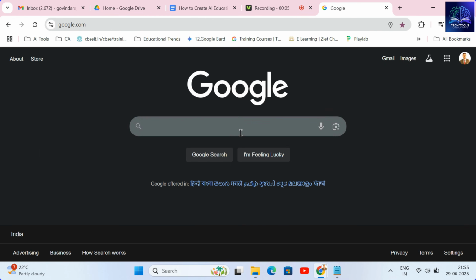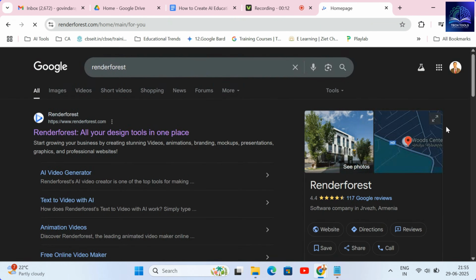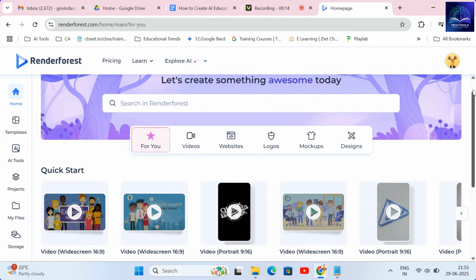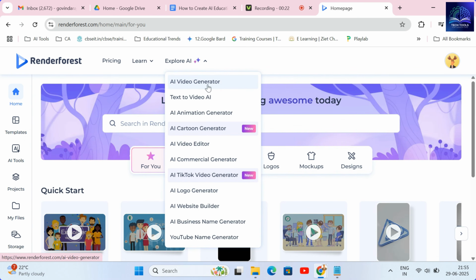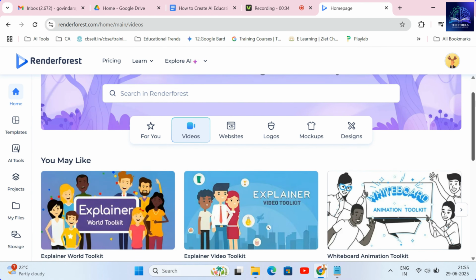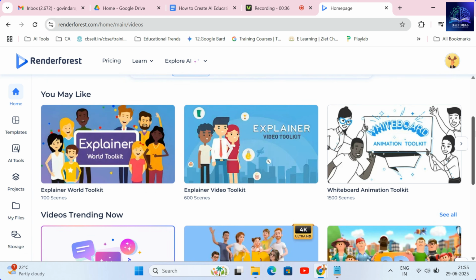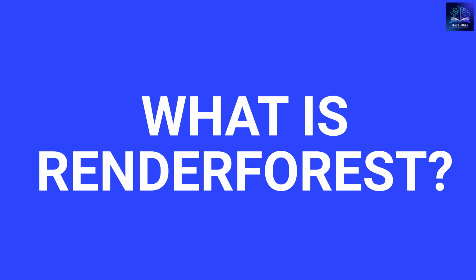Today, we are pulling back the curtain on one of my favorite new finds, Renderforest. And I'm going to show you step by step how you can use its incredible AI video generator to create captivating educational content without needing any video editing experience whatsoever. Ready to save a ton of time and seriously wow your students? Let's get started.